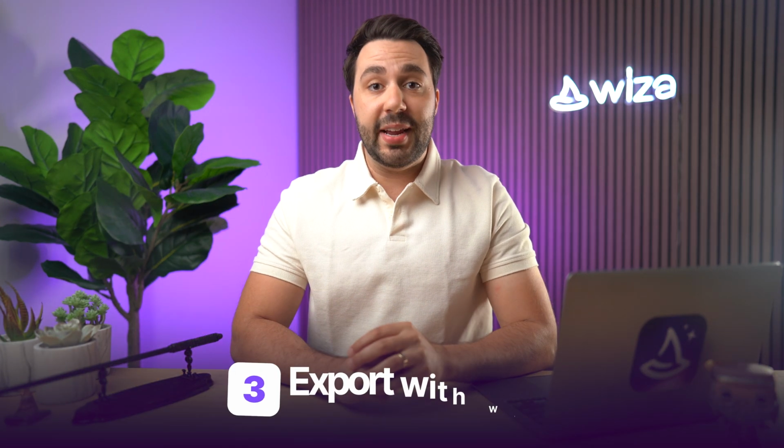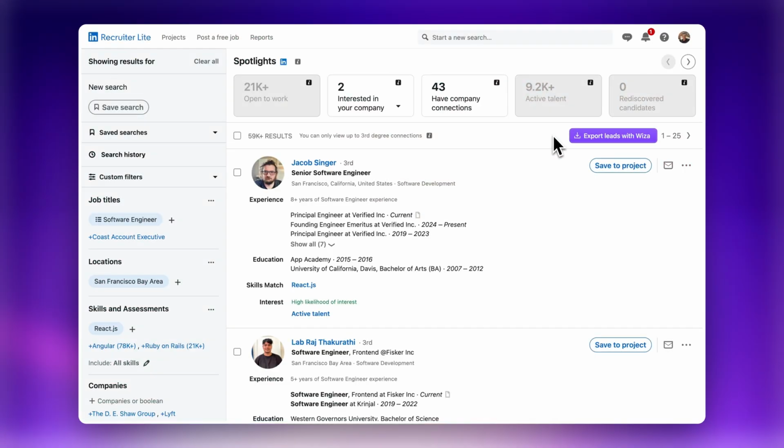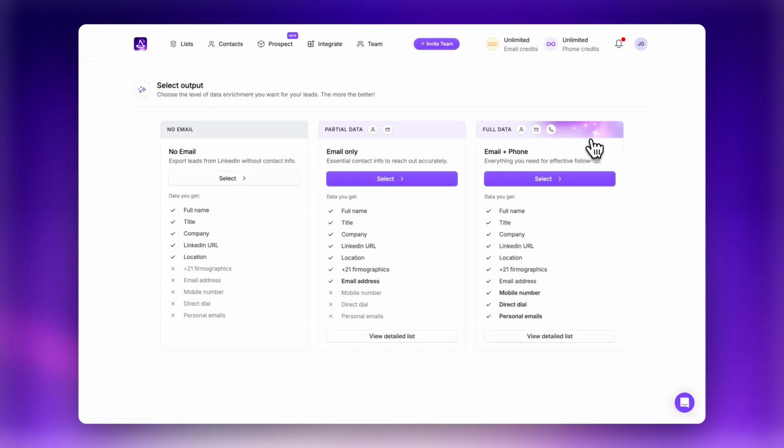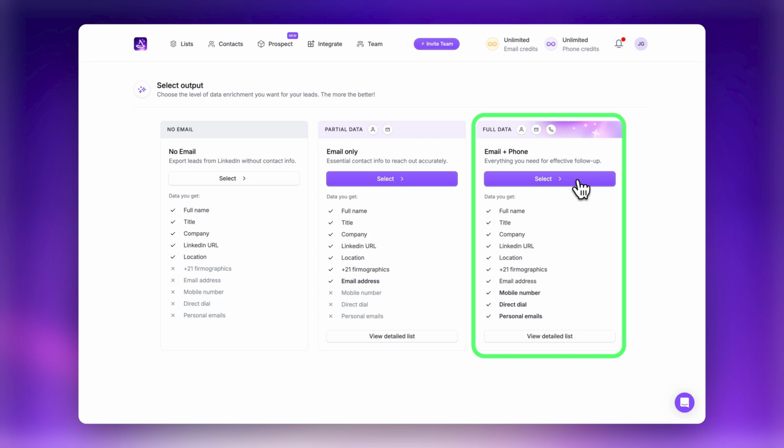All right, now step three is to export with Wiza. Once you click that beautiful purple export button, you'll be brought to the Wiza dashboard to decide on what kind of contact information you're looking for. You can select no email, email only, or full data, which also includes their phone number.